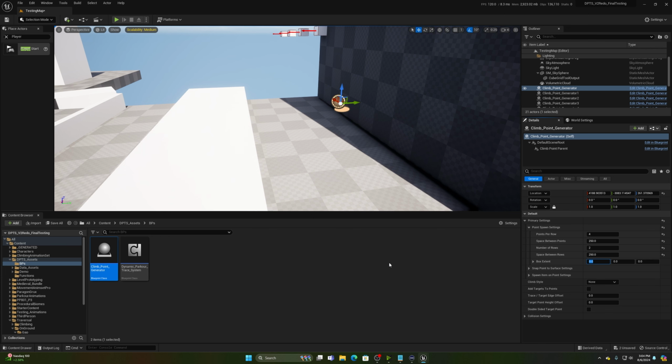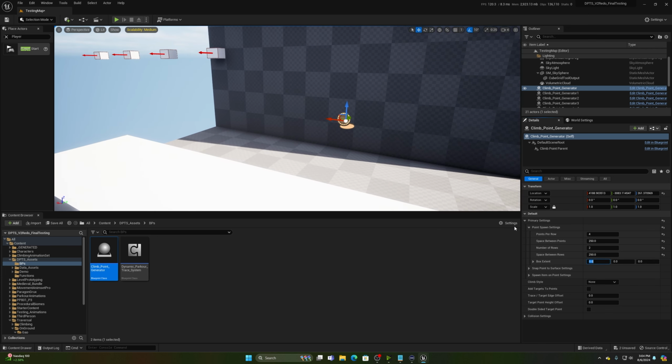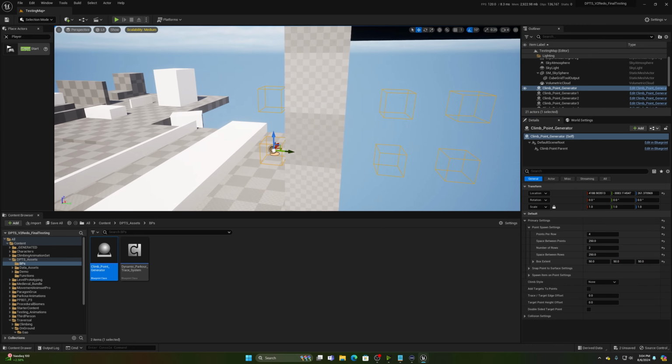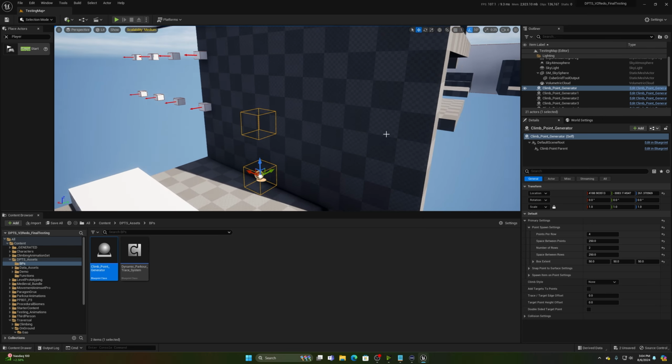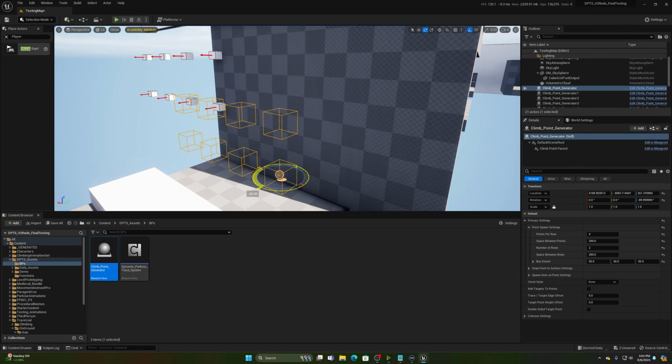Now we need to set up the box extent because these are all done through box space collisions. So we're just going to start with a basic 50 by 50 by 50. Now as you can see here, it's rotated in a bit of a wrong direction, so that's fine. We can go ahead and just rotate it -90, and there we go.